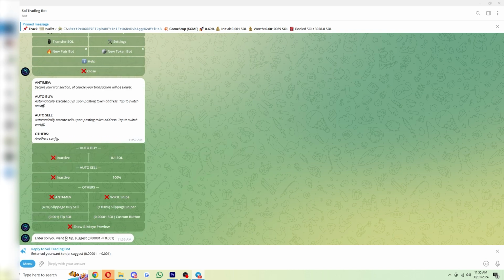Now next up is tip soul, and the higher we put this, the higher chance we have of actually buying coins without them failing. So this is basically an incentive to put your transaction through first, so you'll tip this amount of soul with each transaction, and it should help you buy coins easier.